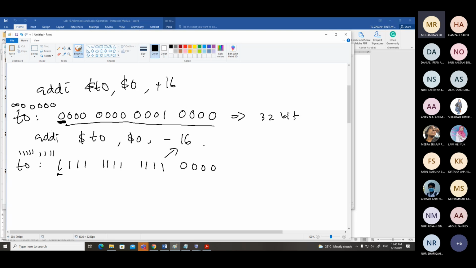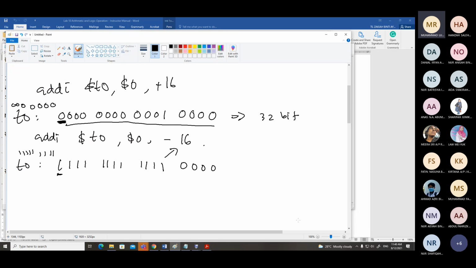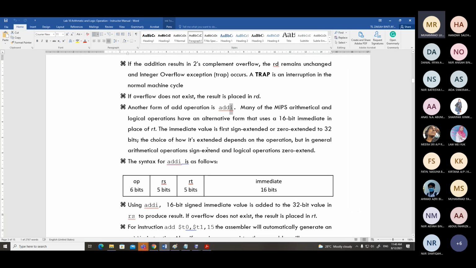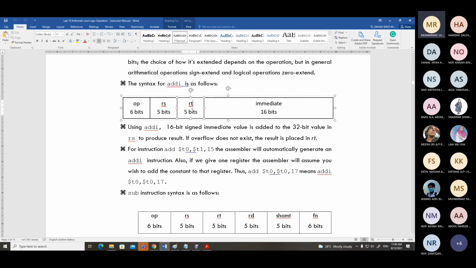So that's why we call that immediate here a sign value, so they would sign extend. Using I or immediate means that you need to use the I format. So the 16-bit sign immediate is added to the 32-bit value in RS to produce the result. If overflow does not exist, then the result will be placed in RT, the register target.